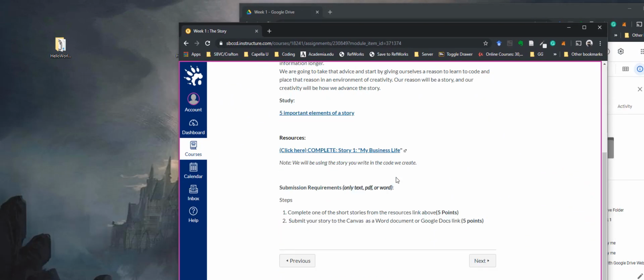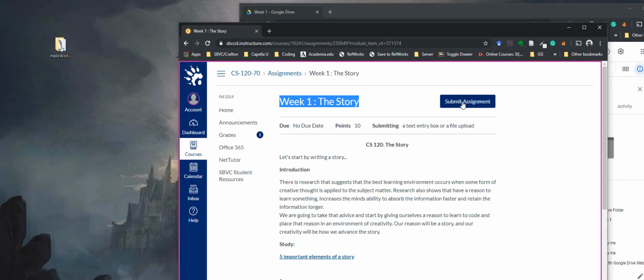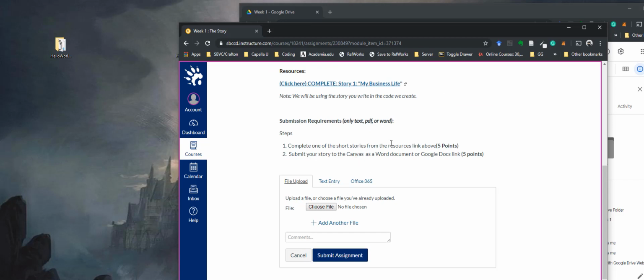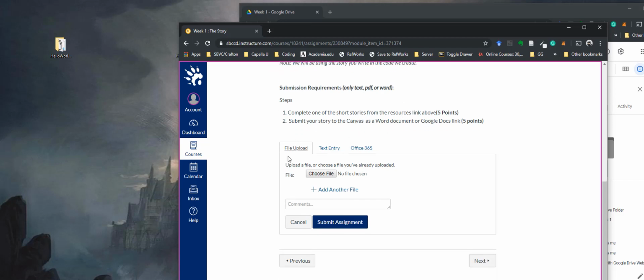Now all I need to do is go into my Canvas, and I'm going to submit the assignment. And once it submits the assignment, I can go File, Upload. So if the assignment lets you upload the file, you can directly upload your Visual Basic file there. But a lot of the assignments won't allow you to do this. It's going to be expecting a text entry.